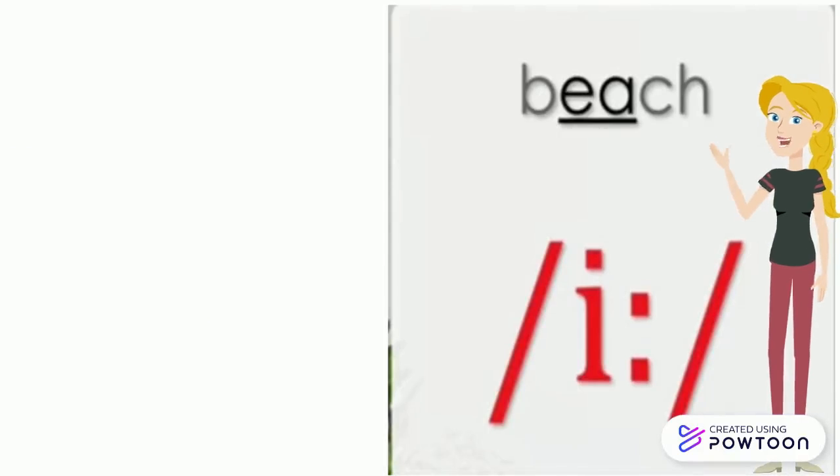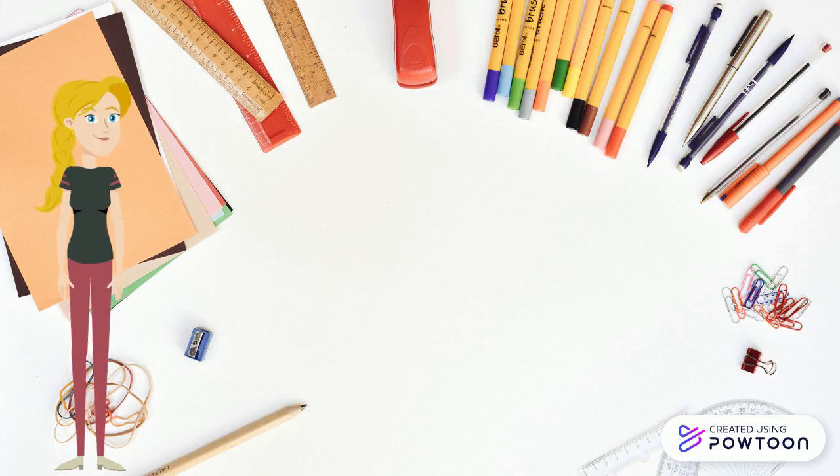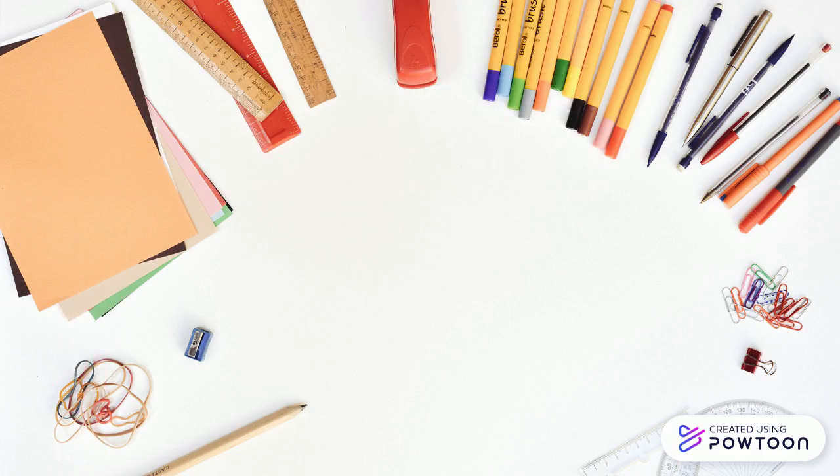Let's look at this example. Beach. It has the long vowel sound E. Beach. And if you mispronounce this long vowel sound and use the short E, you will say a bad word, which is bitch. So, one with a long vowel sound like sheep, and one with a short vowel like ship.